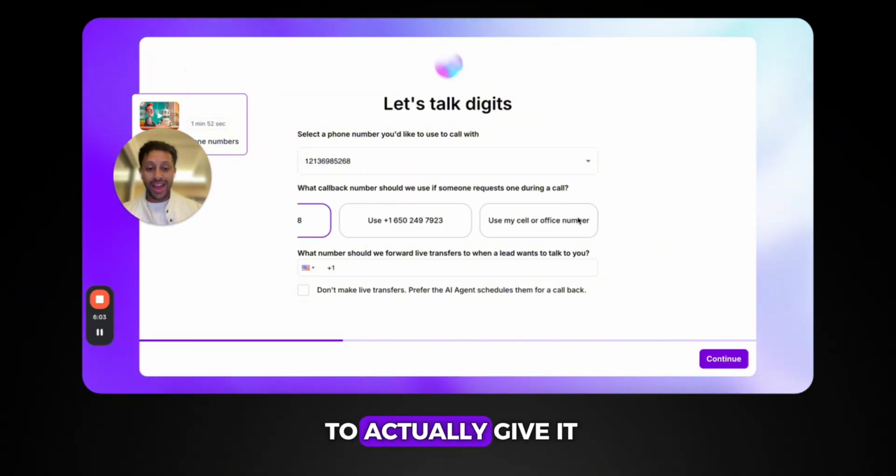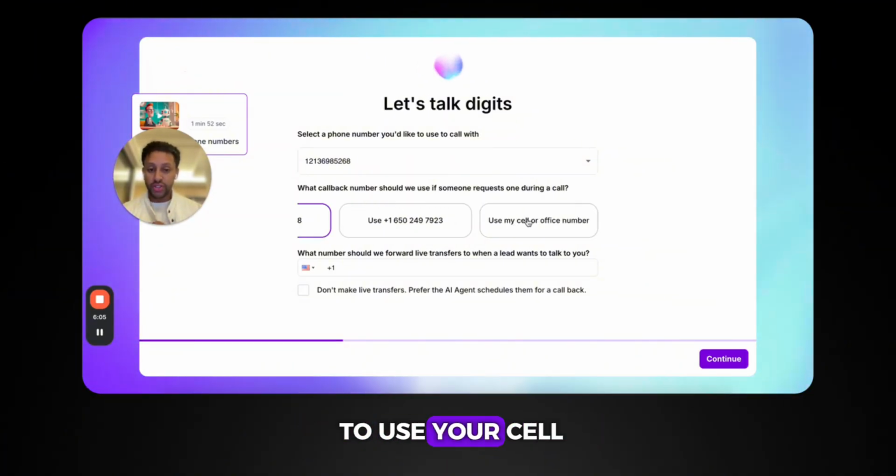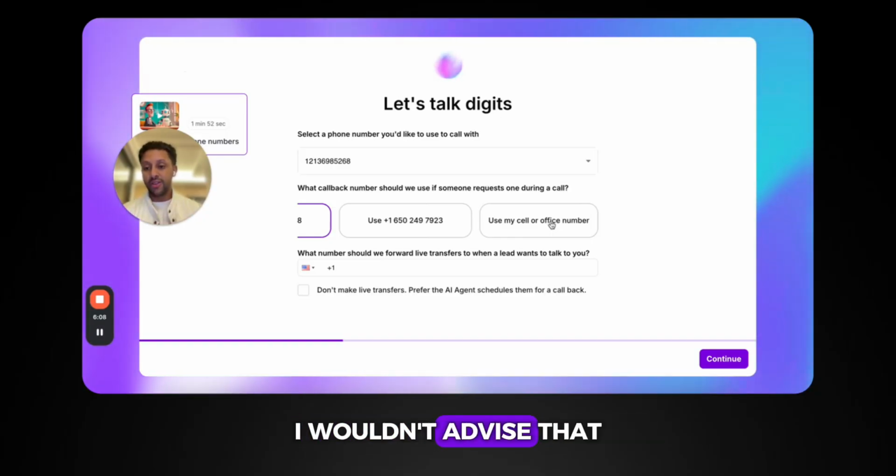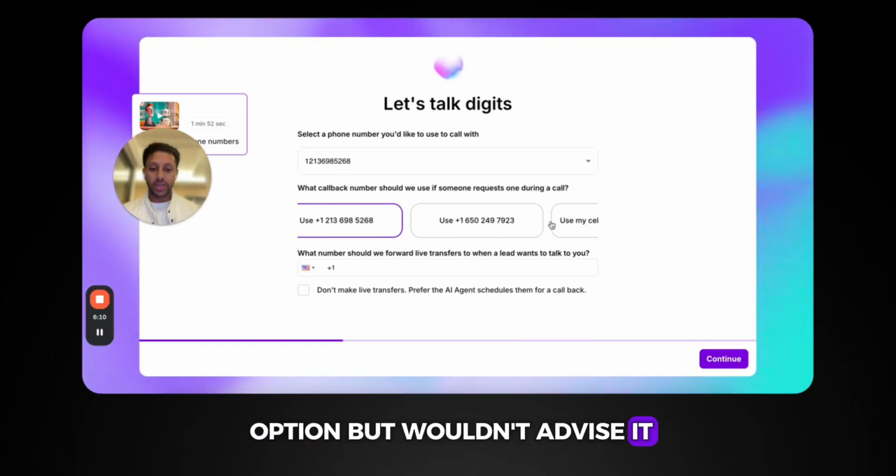But if you wanted to give it your number, you have that option to use your cell phone or your office number. I wouldn't advise that. It's there as an option, but I wouldn't advise it.